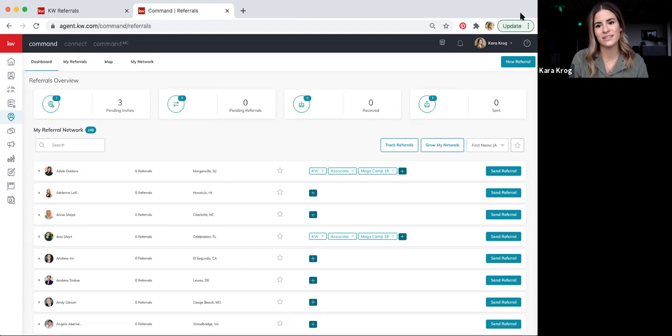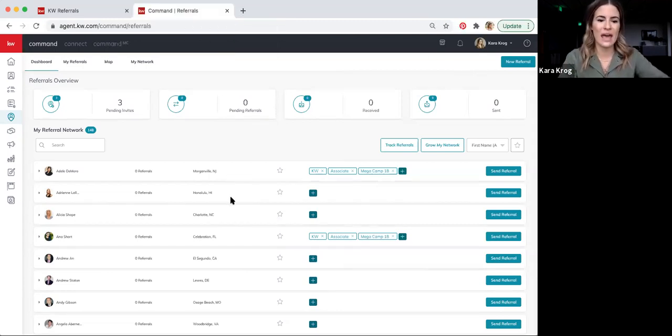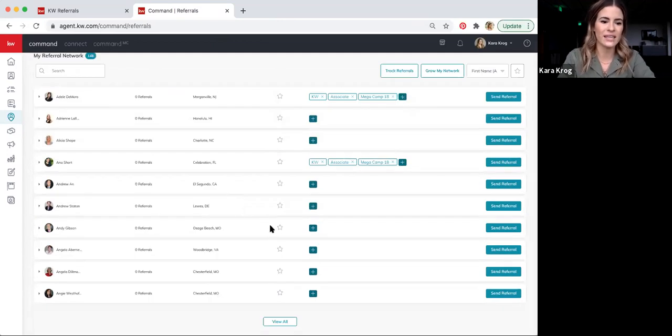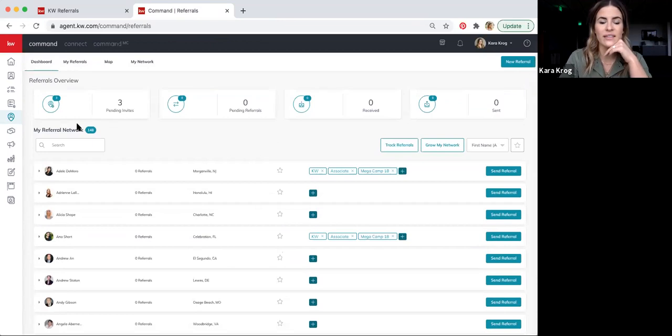And of course, they don't need to know this, but I'm not doing it out of the kindness of my heart. I get a referral fee, obviously. So it's a great way for you to make some income without actually having to do the work of the transaction. So one way I might do that is send a referral to someone that's already in my network. We covered earlier how to add someone or search for someone in your referral network.